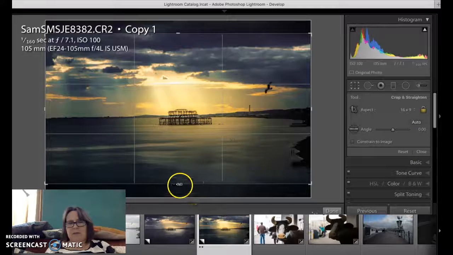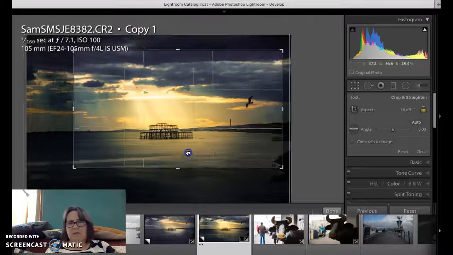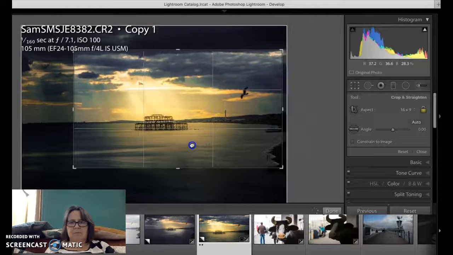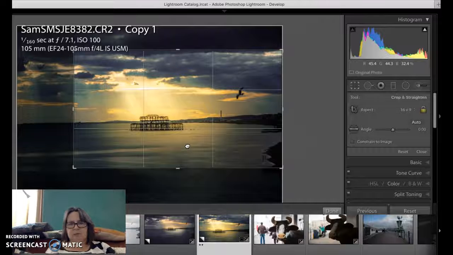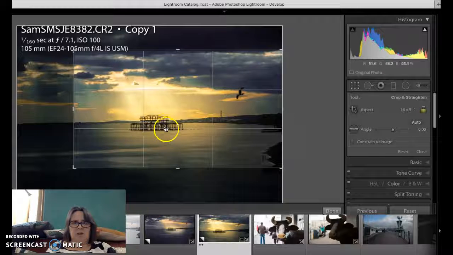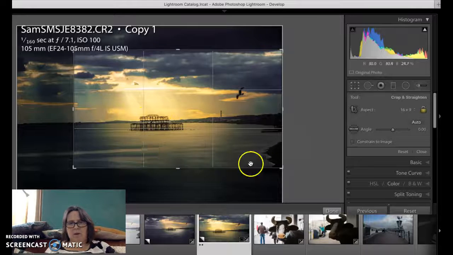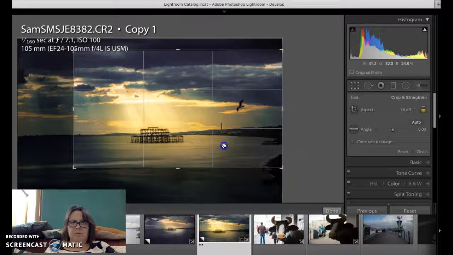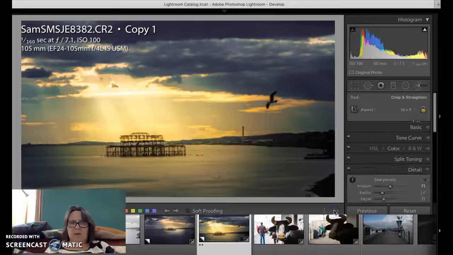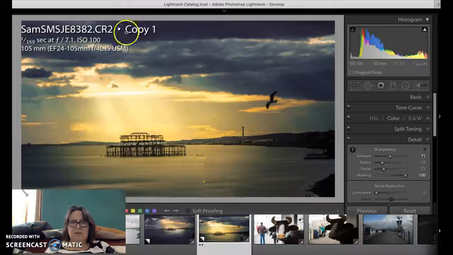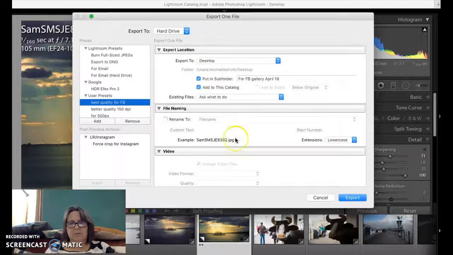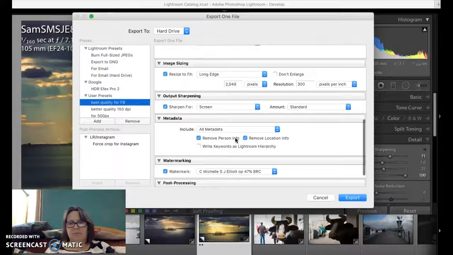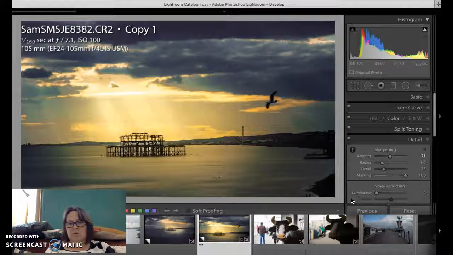Make it into a bit of a, I can't think of a word, an envelope size type of picture, moving the pier more to where the birds are, a bit more sky, leave it like that, and there I'm done, and I'm going to export. So, export.